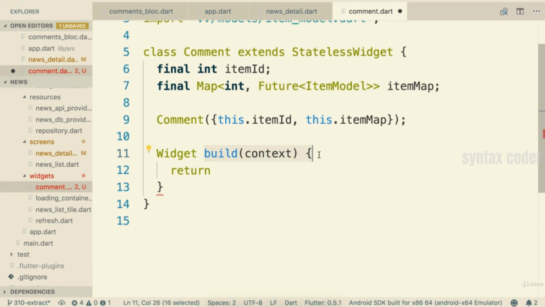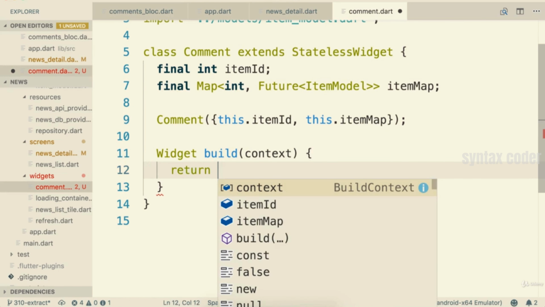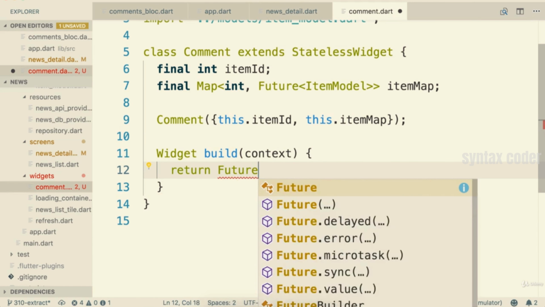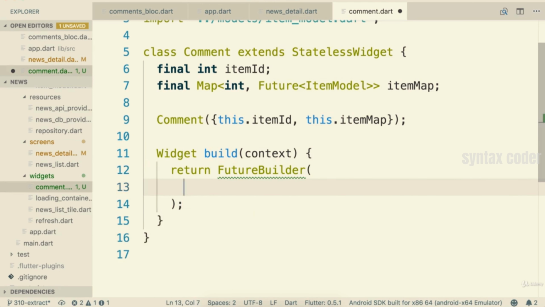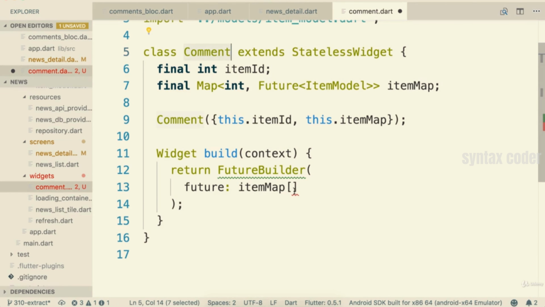So from our build method, when we try to access our very particular item model inside the item map, we're not going to get directly an item model. Instead, we're going to get a future that is going to eventually resolve with our item model. So from our build method, we're going to declare the fact that we want to assume that the thing that we're trying to wait on here is going to be the future. So we're going to first place a future builder. And the future that we're going to specify here is going to be inside of our item map. We want to look for the item ID that this comment widget is supposed to show. So item ID like so.